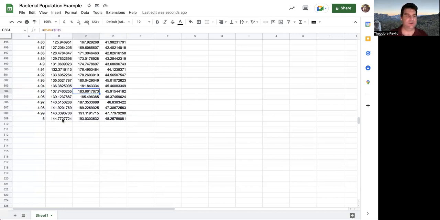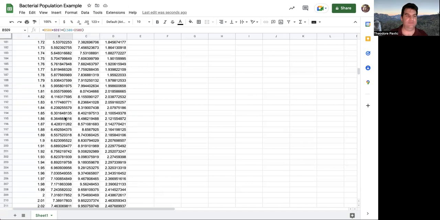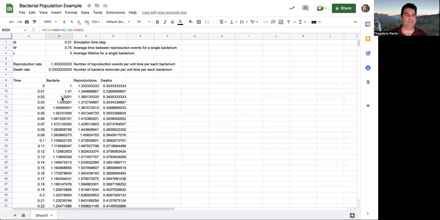All right, good. So this looks like I've simulated my bacterial system. Now I just need to plot it to see what it looks like. I'd like to plot the time column against the bacteria column. So I'm going to click on the time column header, then scroll down, and shift click on the last row of the bacteria column.